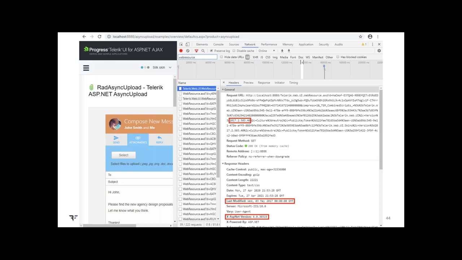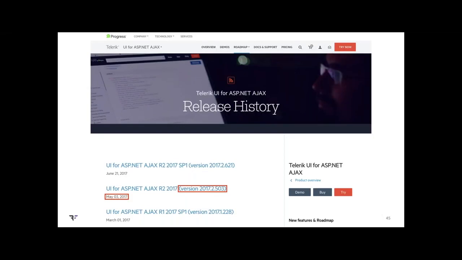But if you don't find a version string there, say all you've got is a last modified date. In this case, it's May 3rd, 2017, if you can see that. Let's hang on to that and then take a look at Telerik's release history for the software. You can see on the exact same date, May 3rd, 2017, they released version 2017.2.503, which tells us that this target is very likely running that version.